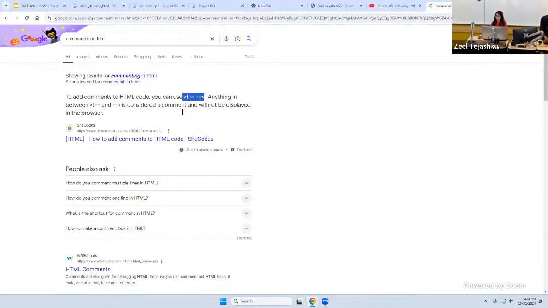So you start with an opening angle bracket, an exclamation mark, and two hyphens. This is the code, you see the tiny thing. Everything between these two hyphens is what would be commented.